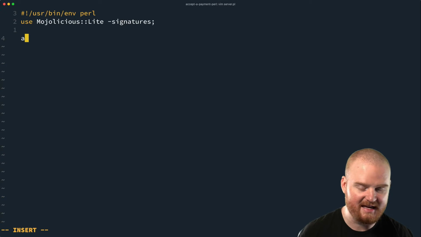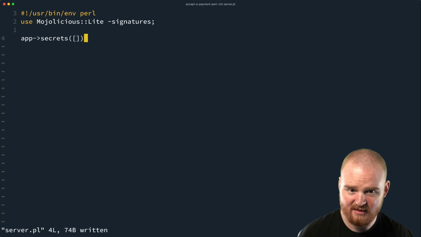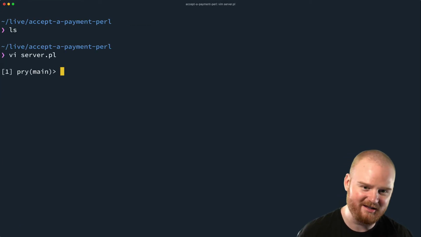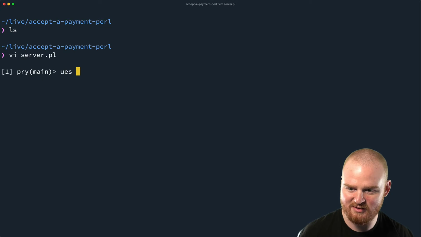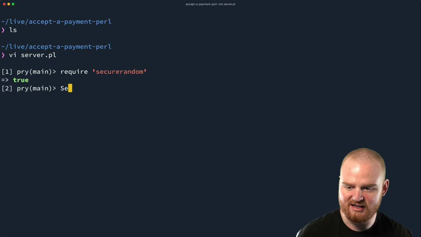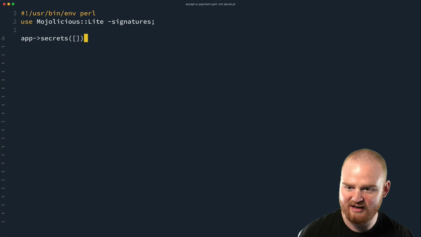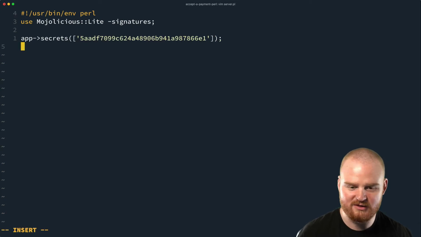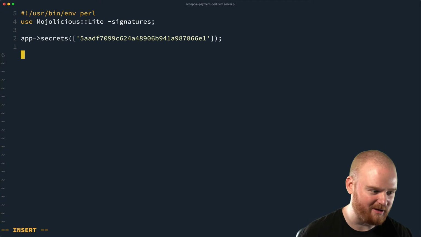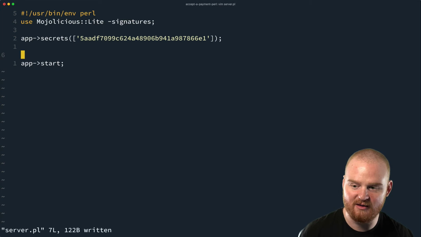And then we need to set app secrets to some big random string. And in order to get a big random string, I think we can do, let's just run pry. We'll find it in Ruby because that's the one I'm familiar with, so use require secure random, and then secure random.hex, and we'll just copy that string. That'll give us a random string. So then I'm going to put that in here. That was using Ruby. I know there's probably a way to do it in Perl, but I'm not familiar. Then we call app start, and that should fire up our application.